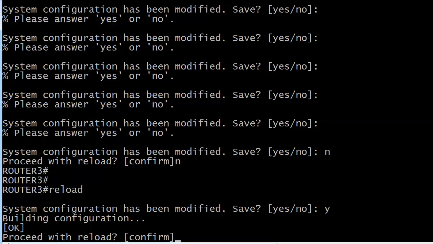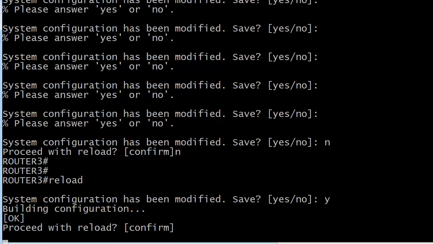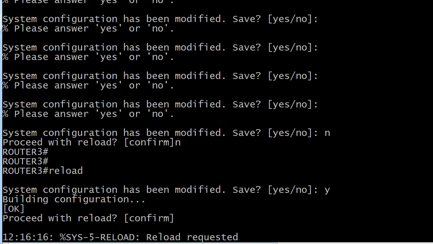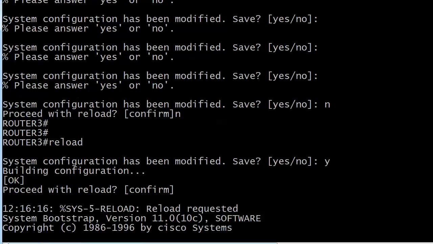I've said to a computer more than once in my life, do you want to save these changes? No, I just made them because I don't want to save them. But when you're reloading a router, it is a good thing that we have a little bit of a check thrown in there. So I would just confirm, and then the reload is requested, and then we just go from there.